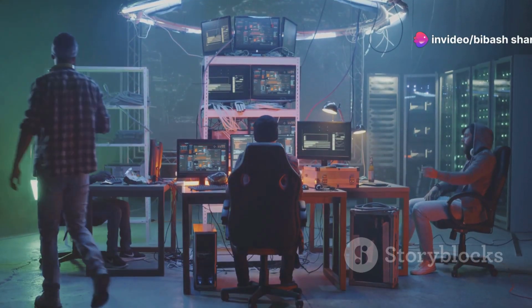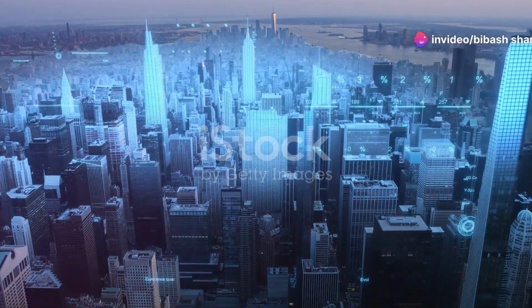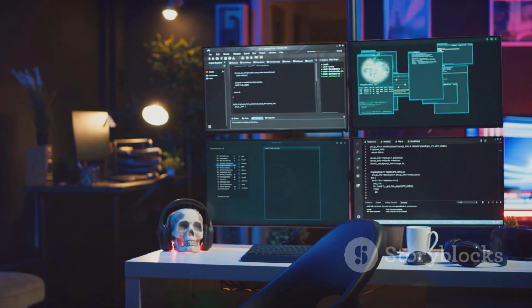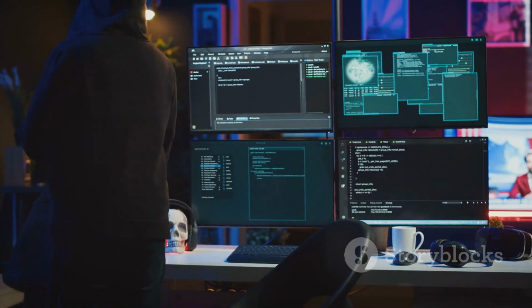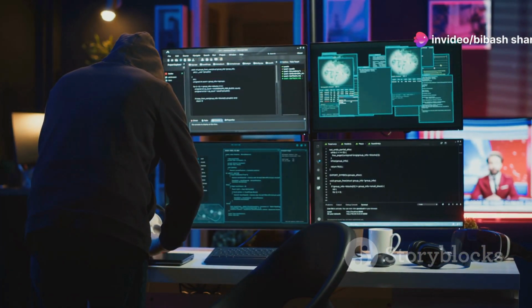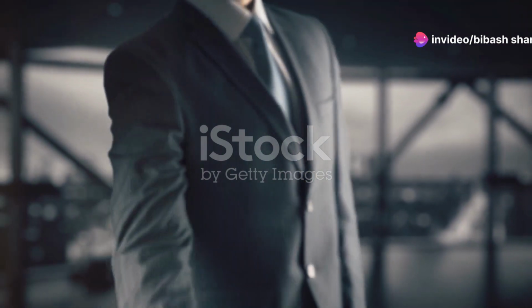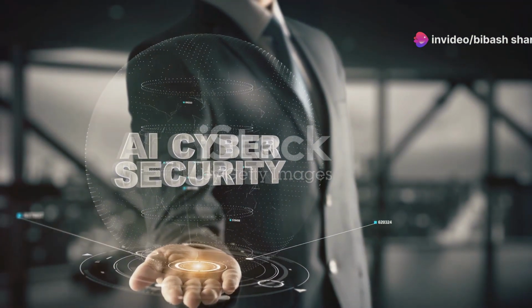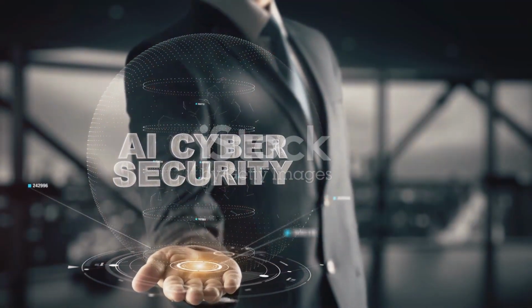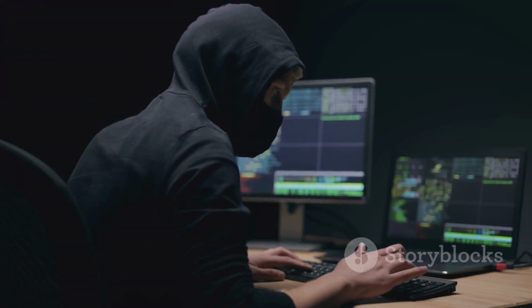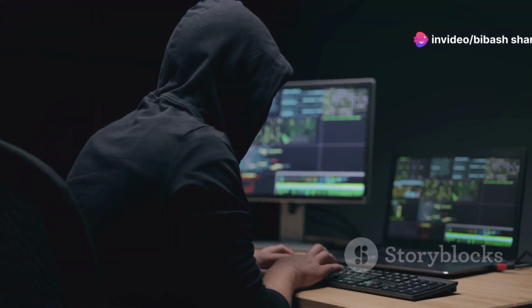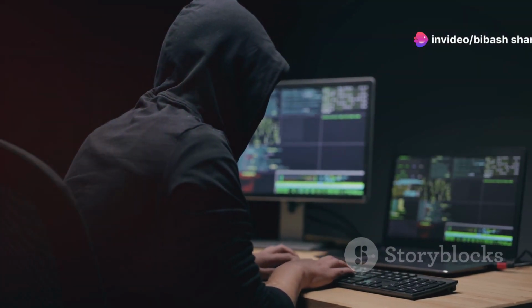Section 9. The future of ethical hacking, trends and predictions. As technology advances, so too will the methods of cyber attacks, becoming more sophisticated and harder to detect. Artificial intelligence and machine learning are being increasingly used by both attackers and defenders, creating a constant arms race in cybersecurity. Ethical hackers need to stay ahead of the curve by understanding these emerging technologies and continuously updating their skills.